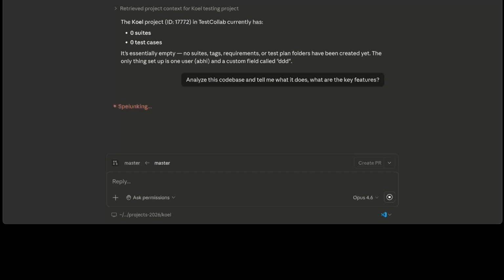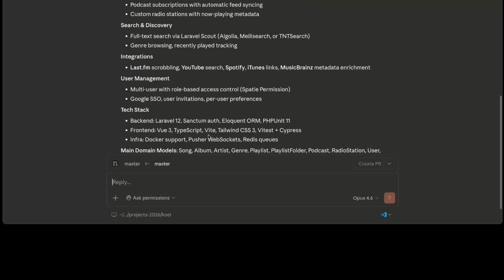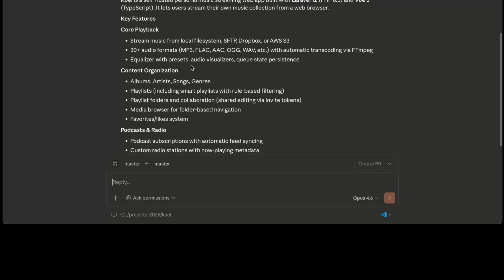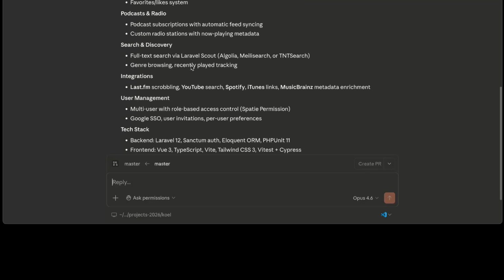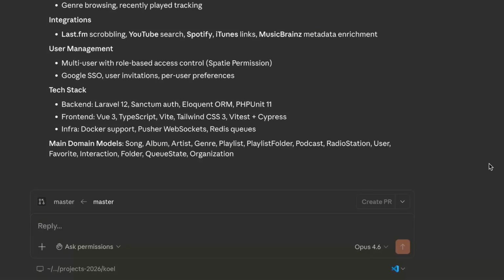We'll wait and let it do its thing. It read through the code, routes, controllers, components, and identified the key features: music playback, playlist management, smart playlists, favorites, search, user management, and more, all from reading the actual code, not just the README file. Now, let's put it to work.